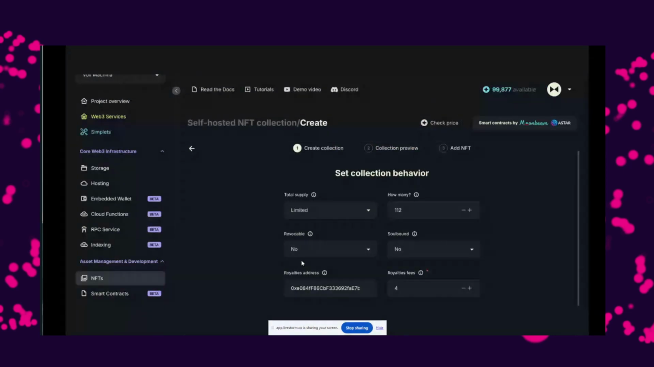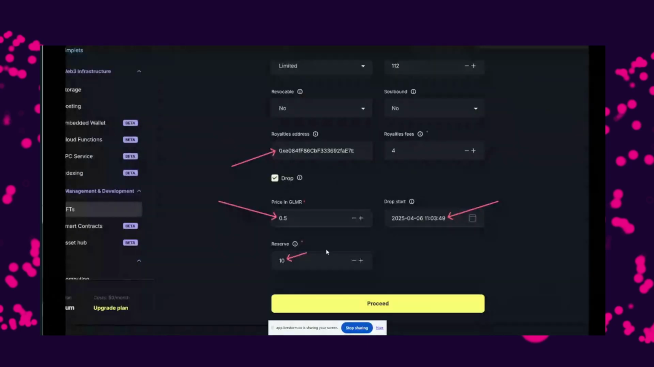On the next step, you want to configure the collection behavior. So total supply. In this case, we're working with 112 images, which I already prepared before. You can say either the collection is revocable or soulbound. In this case, we set both to no. If you set royalties, 4 in this situation means 4% royalties each time this NFT gets traded after it's minted. And this is the address where you will receive those royalties. This is what you burn into the smart contract.